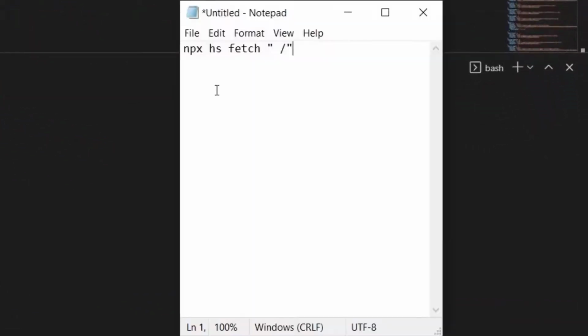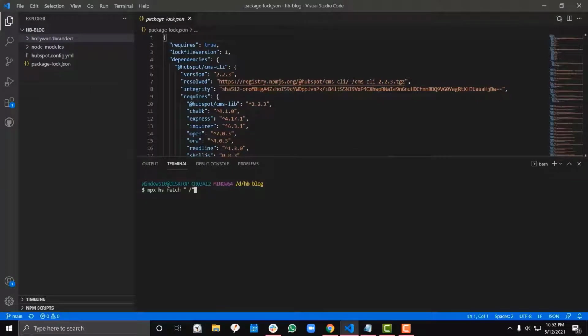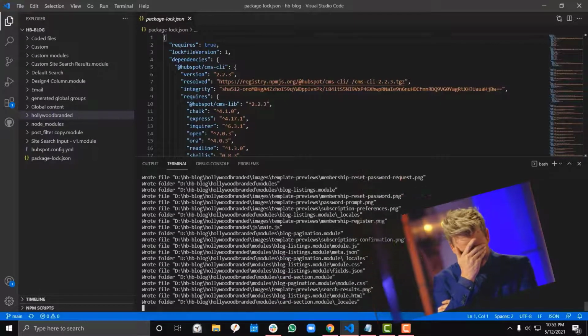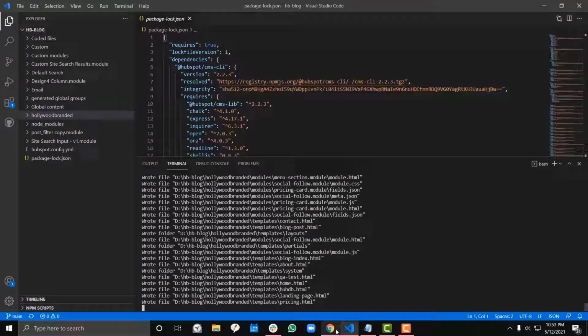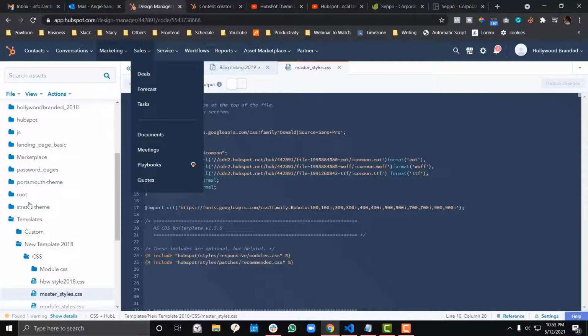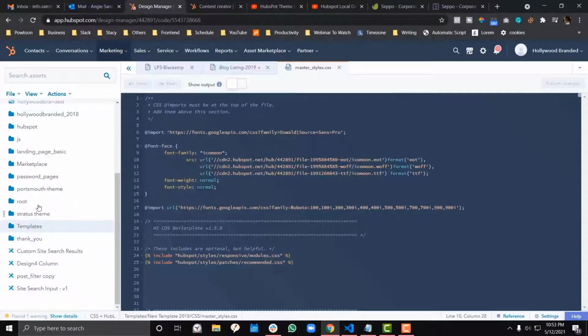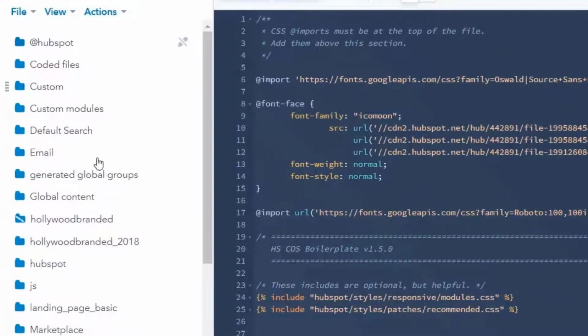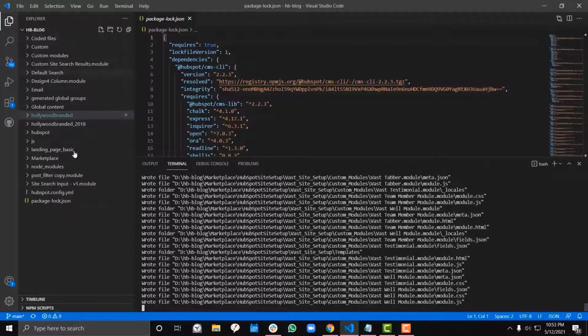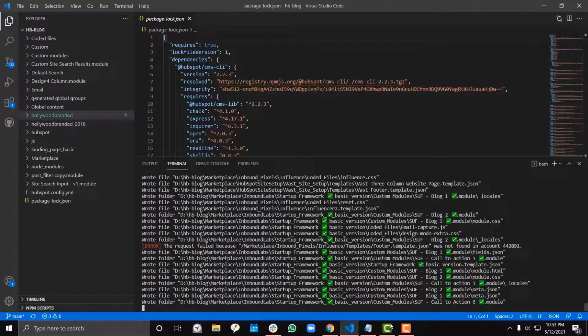The syntax for that would be this one: npx hs fetch, with quotation marks and a hyphen, longer, because there's a lot of files in here that are not necessary, and it needs a lot of cleaning, I believe. So yeah, these are the files that they are pulling right now.